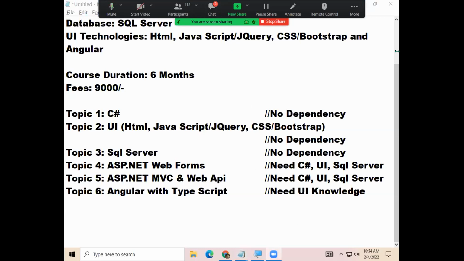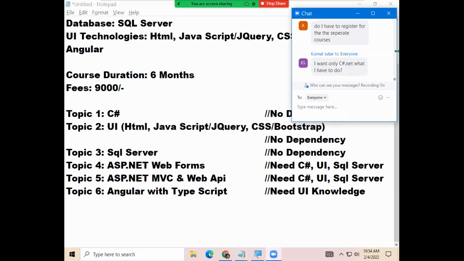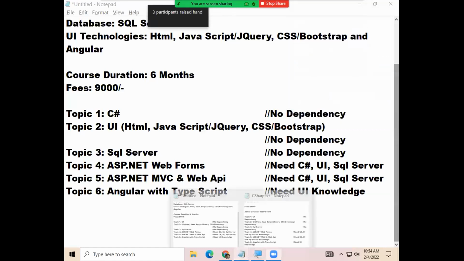Fine. You can join only for C#. Komal, you can join only for C#. When you're paying the fees, don't pay for full stack. Pay only for C#. If you pay only for C#, they'll charge you 3,000 rupees. If you go for full stack, it is 9,000.